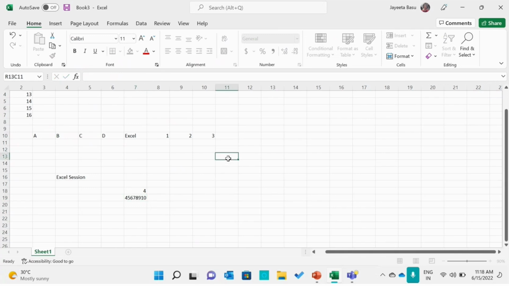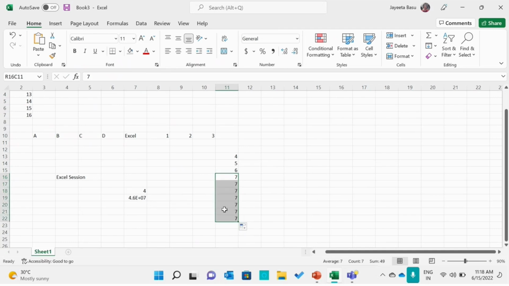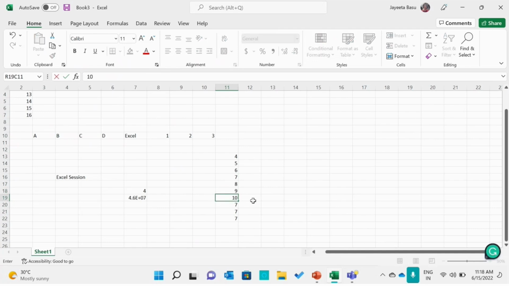Now let's say I want to write 4, 5, 6, 7. Click on 7. Then a plus sign will come. And you see you can autofill a number, right? And you can keep on dragging it. And you can drag the numbers.